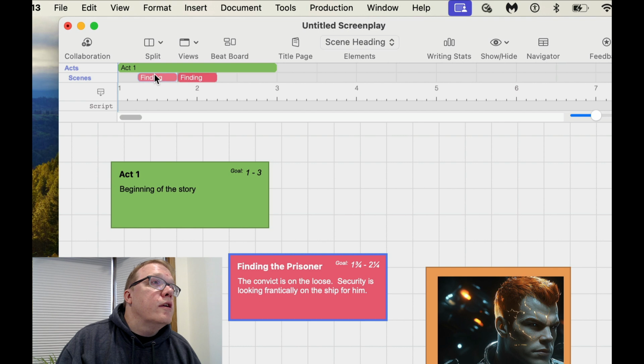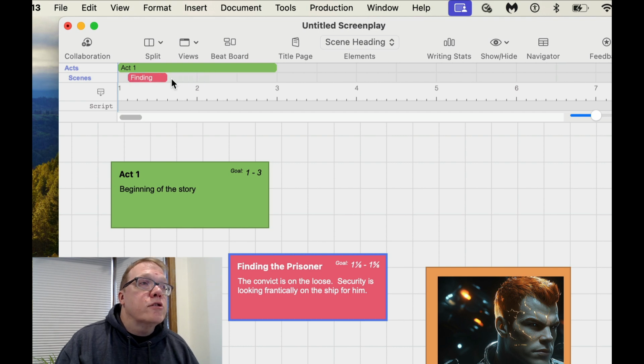I can move this around. So if I want, I can move it to here. I can increase the page length if I want. I can decrease the page length if I want. So that's how we do that. And then we can add other things as well here too.